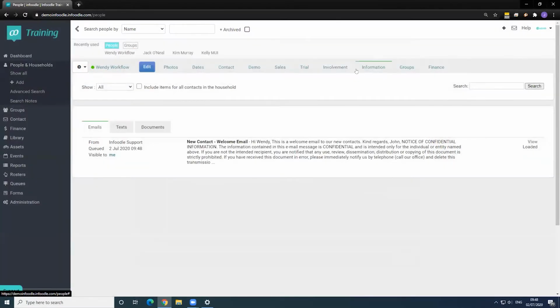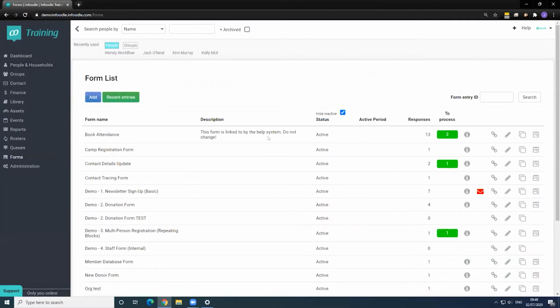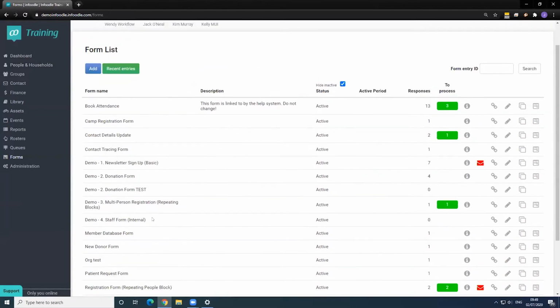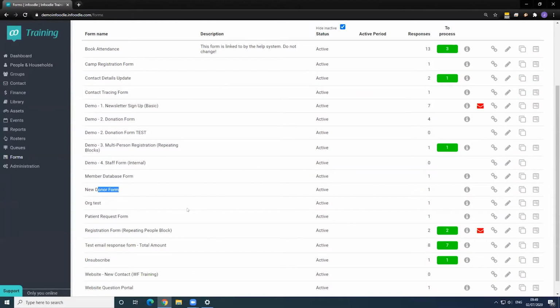So as you can see, that's a basic example of how workflows can work when you're adding a new person to the system. Now, workflows can also work from forms as well. So if you were to create a new person from a form, the same thing would have happened, except the workflow details come up slightly differently. So let me just quickly demonstrate that to you. Let's work with what form? The new donor form. We'll quickly fill out one of these.